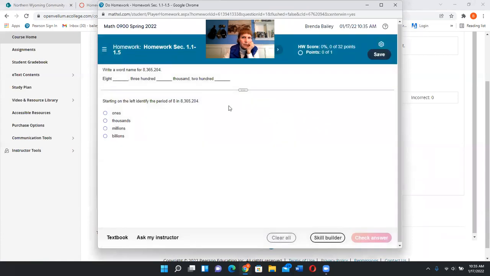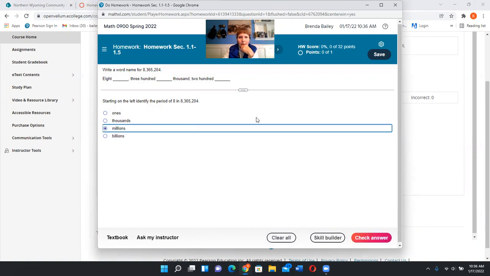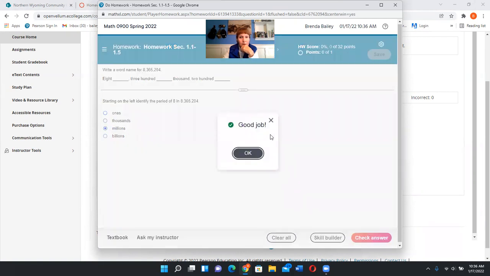Okay, so here's a question. Now, people have different numbers, so Pearson does change it for each user, which is kind of nice, I suppose. So starting on the left, identify the period of 8. Now, if you can't remember that, you could go back and watch the instructional video. The 8 is in the millions spot. So you would put millions. This didn't take us very long. And you can check your answer. Oh, it says good job.